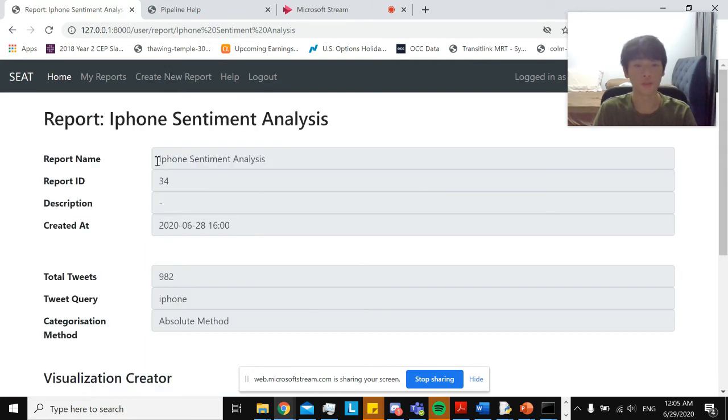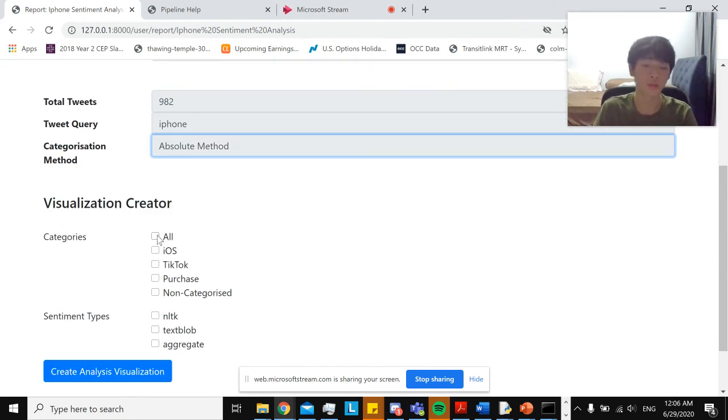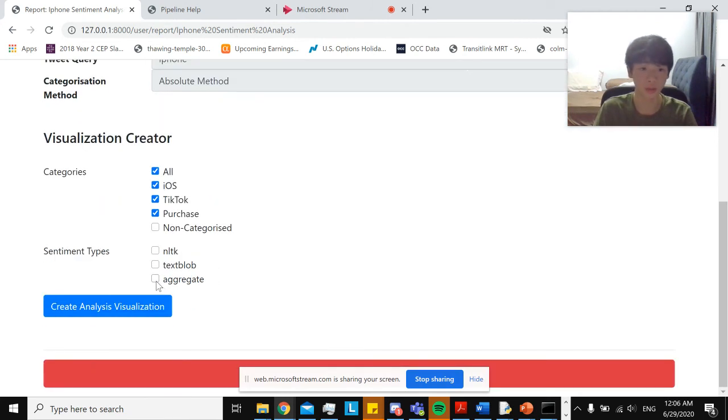Over here, you'll see several lines of information about the analysis that you've just done. But the important part here is the visualization. So just click on the categories that you want to display. And in this case, I'm just gonna click on aggregate so that our data will be simpler.